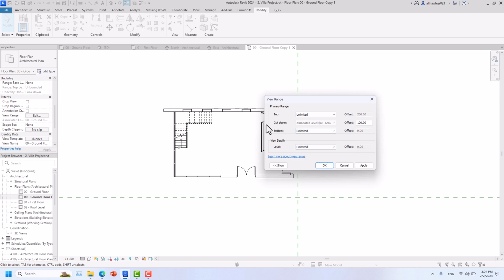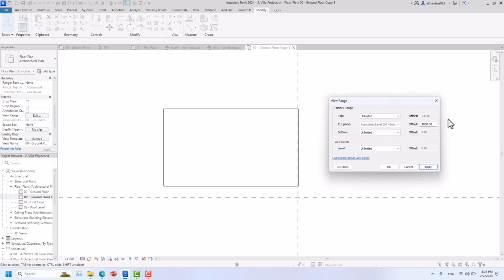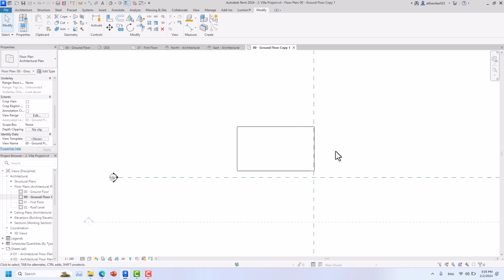So it says the cut plane. I wanted to see the site plan 10 meters above. Let's make it 10 meters, which depends on which unit you used. Mine is centimeters, so I will write 1000, so it comes to 10 meters, and I'm going to apply it to see if it's correct. Yeah, it's correct. Then I'm going to OK.